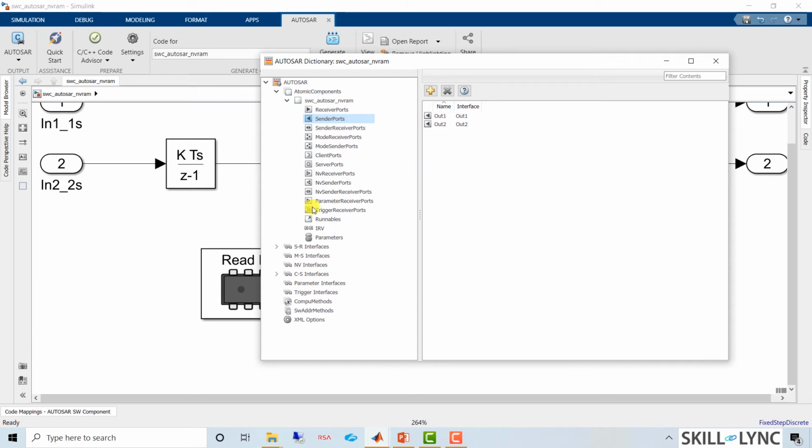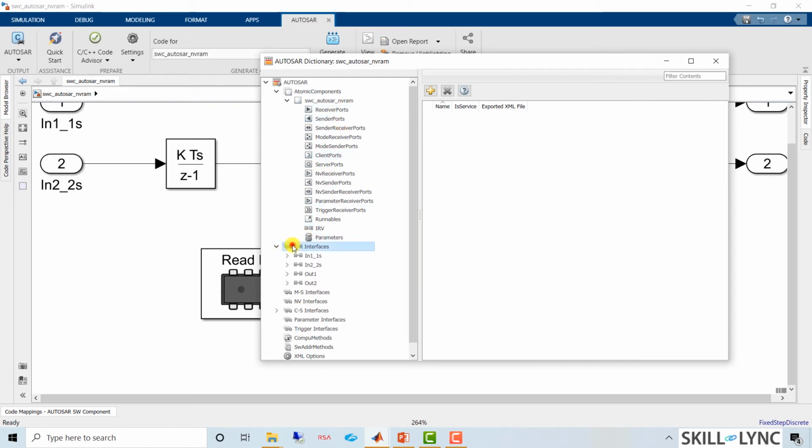One more thing you need to take care of here is, while you are doing this manually, especially for your receiver ports and sender ports, as soon as they are configured, they need to be entered into my SRIF interface. Once that is entered into my SRIF interface, when your code is generated, that information will appear in my exported XML file.